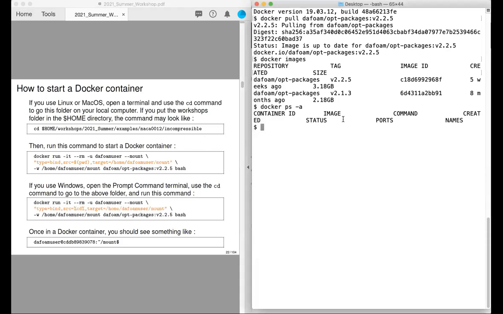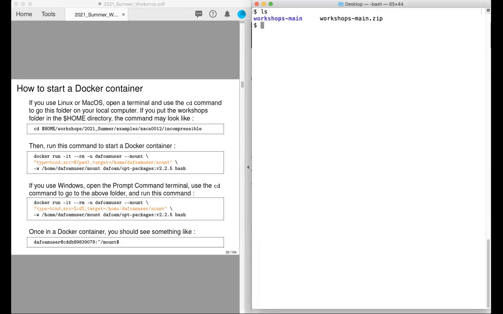The next thing you need to do is use this cd command. Again, we assume you are familiar with the command line. Cd is a command to go to a directory. You go to the directory of this workshop you just downloaded. For me, I already entered the directory called actual node. You can see this is the zip file I just downloaded. I'm going to go to this workshop main.